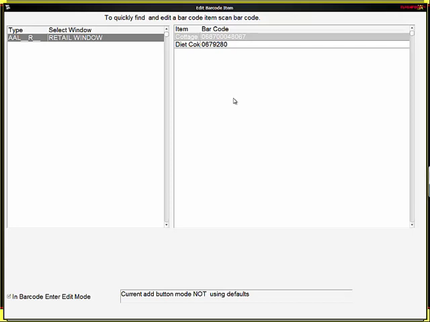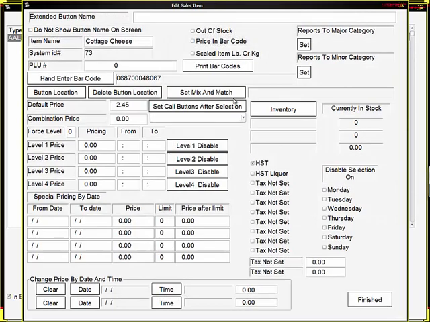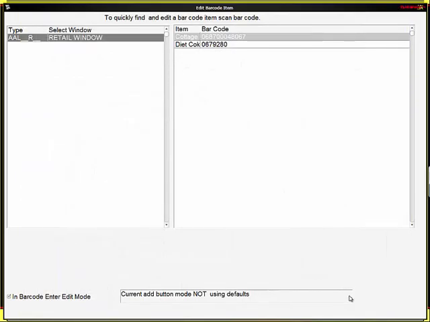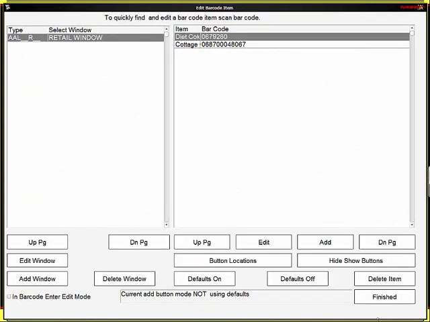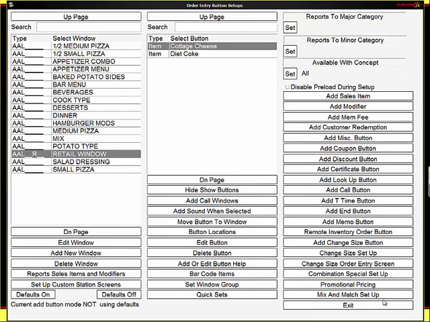Now, if I am changing a price or anything else on an item, I can take an existing item, again scan it, and because it found it in the barcode, it's going to edit that existing item. Now I can go in and finish up my setup. And now I'm done, so I just go finished. And I get out of barcode enter edit mode and go finished. And that is how to very simply add all your retail buttons.